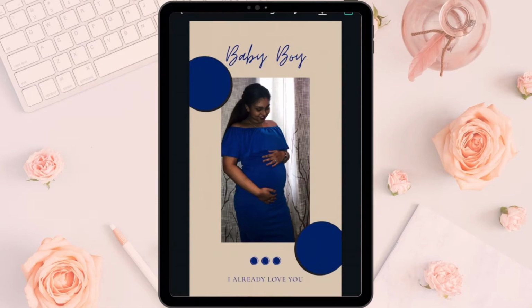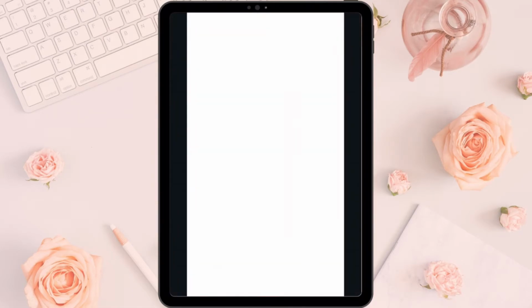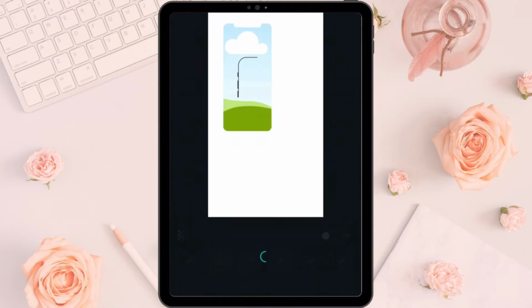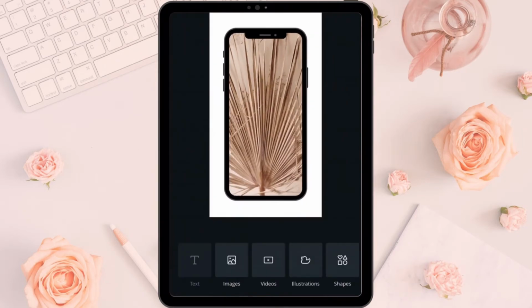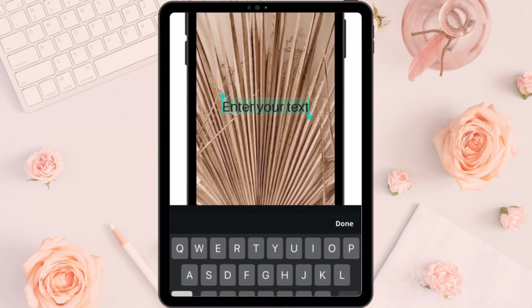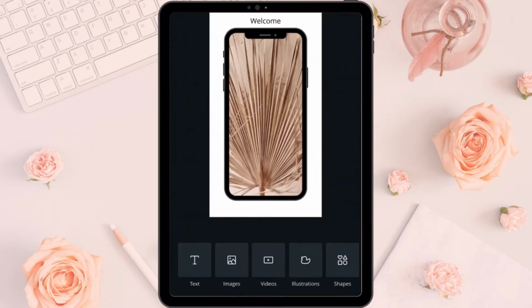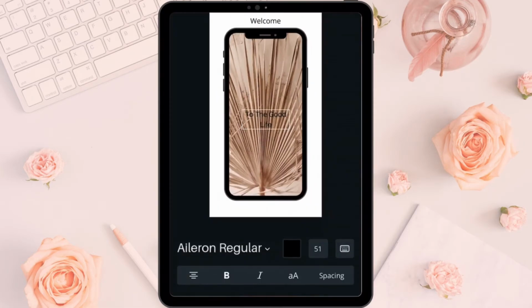Now I'm going to choose a blank template, so I'm starting from scratch. I'm adding in something called frames, and frames allows you to do circles, triangles, squares, etc. In this case, I chose an iPhone, because I wanted to give a fun aspect to my story. And you can put whatever image you want into that frame. And then use your color picker, changing the background.